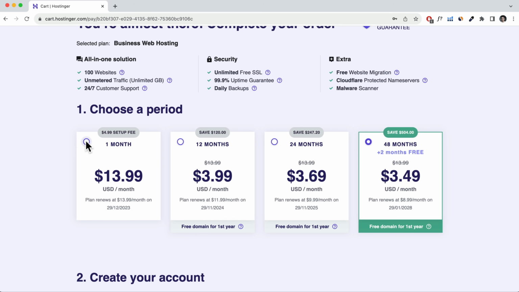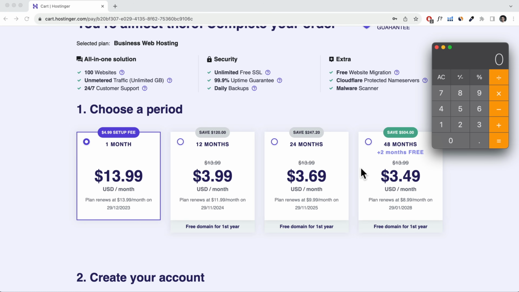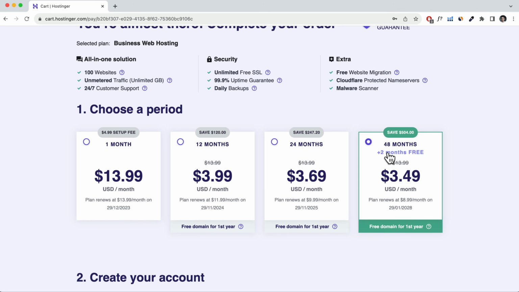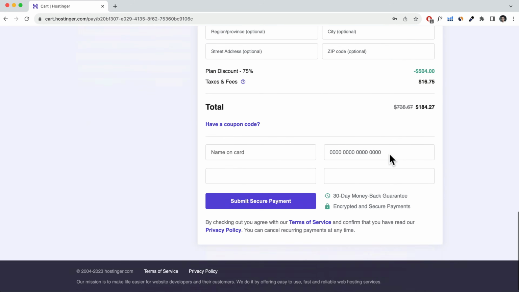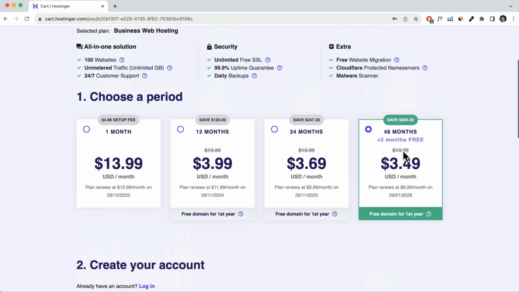If you go for the month-to-month plan, it's not really worth the money because let's say, for example, we do get it. It's like $14 per month. And if you keep your website for 12 months, then it already equals around $170, and it doesn't include the free domain name either. You also add another $5 for the setup fee, and essentially it's the same price as if you get the 48-month plan, which is 4 years, and as you can see the price there. So it's not really worth the money.